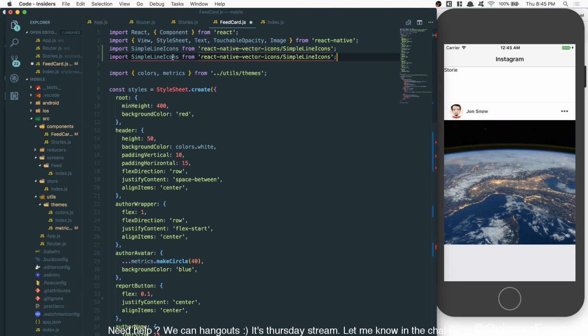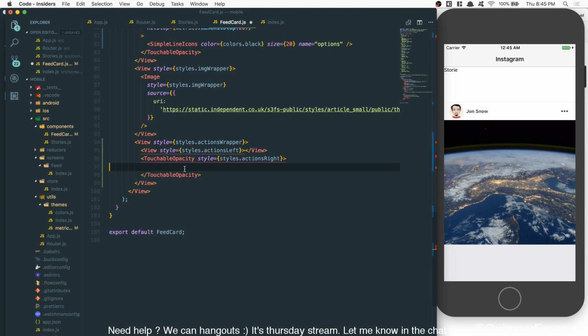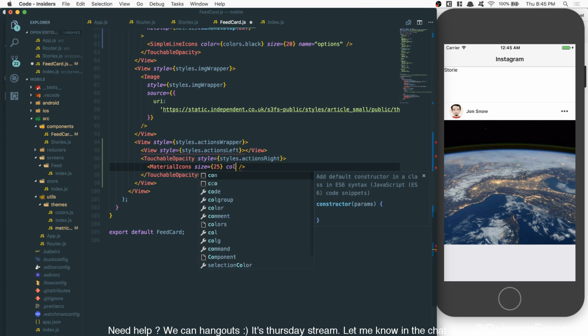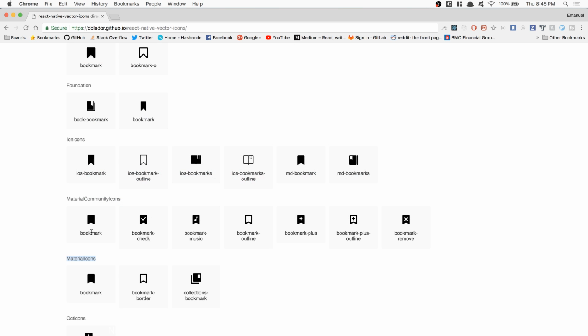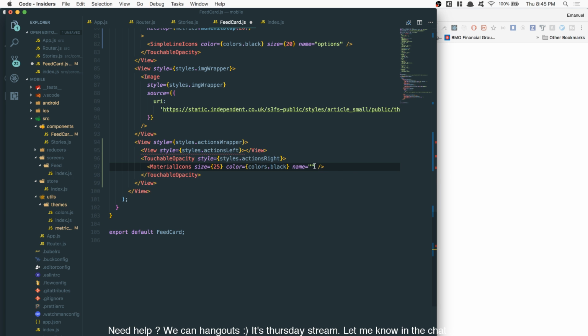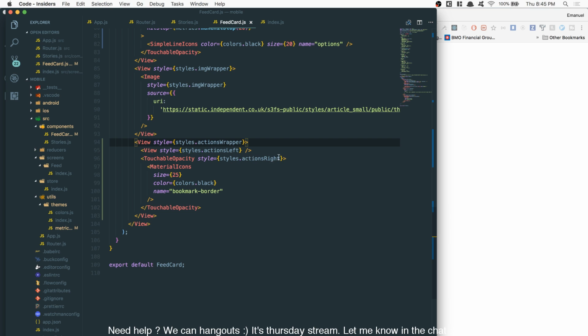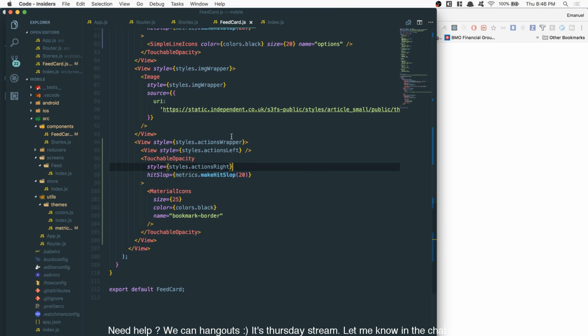So now here, material, we put the size of maybe 25, the color of black, and also we're going to set the name to bookmark, bookmark border when it's not. Like that. And here I can say make it slot, matrix, make it slot, and I'm going to put 20 again. So now I have this.